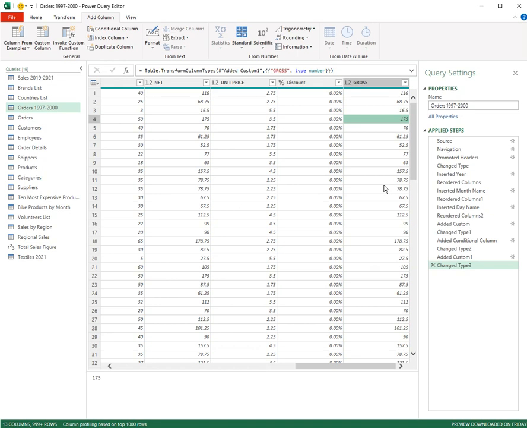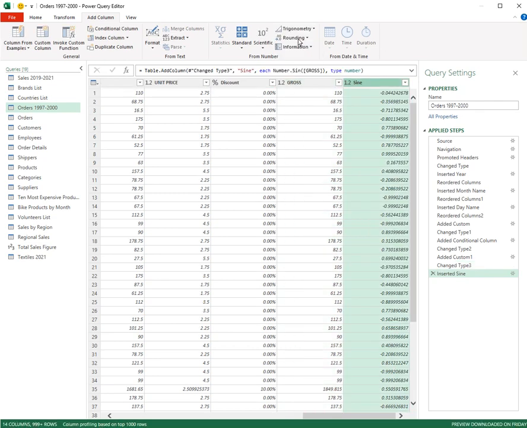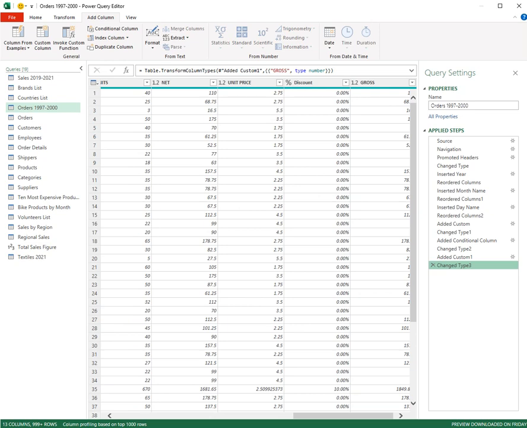Okay. What about trigonometry? If you understand trigonometry, you can go to here and you can ask for the sine or the cosine or the tangent or the arc sine, arc cosine, or arc tangent. But if you're not familiar with these terms, it's probably not going to give you a lot of value. But this, for example, in terms of trigonometry, is the sine value of that value. And so I can delete that particular step. But if you're into trigonometry, they could be very, very helpful.